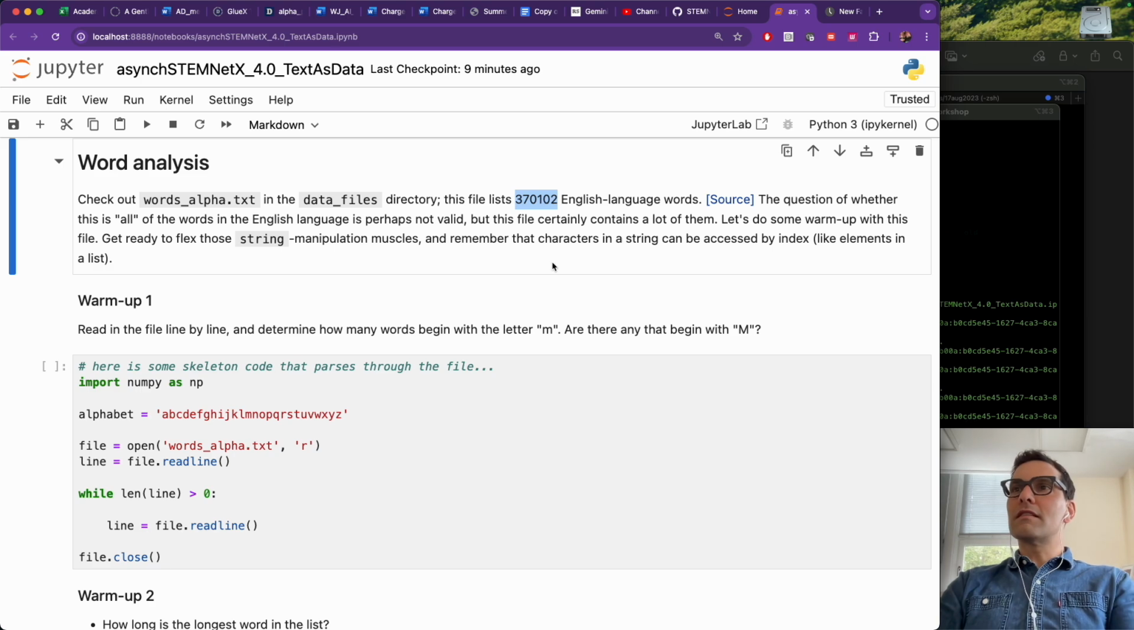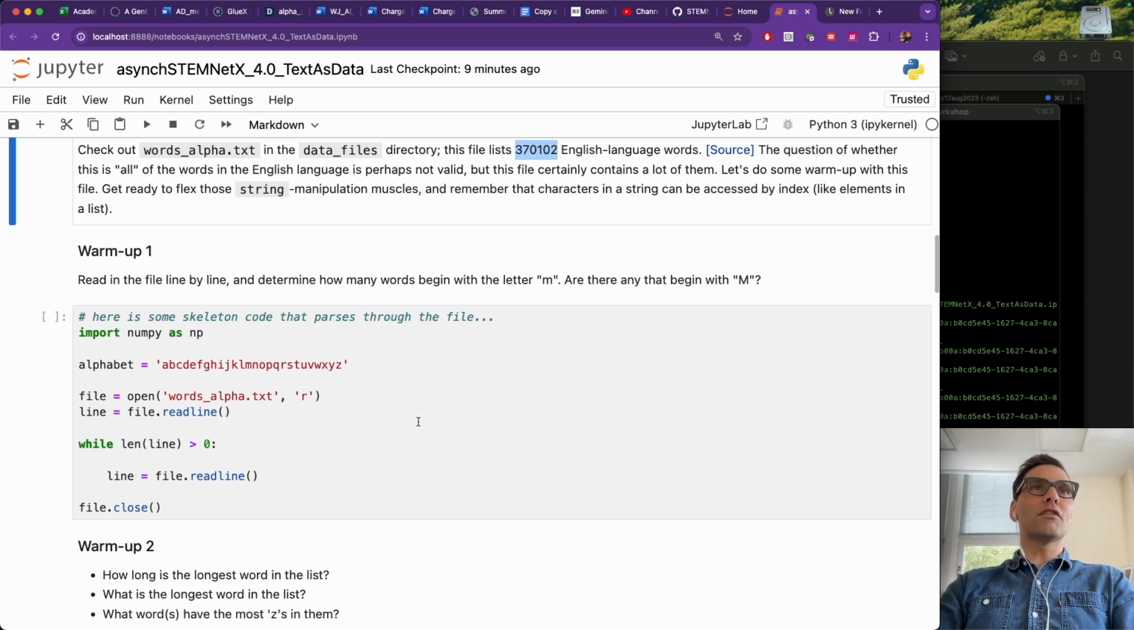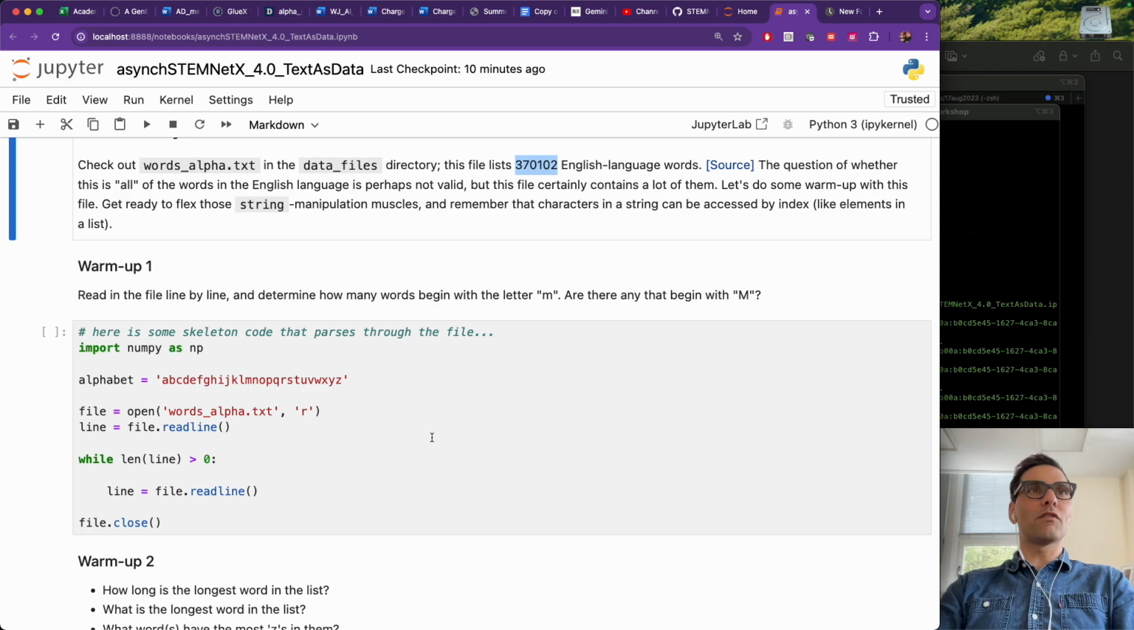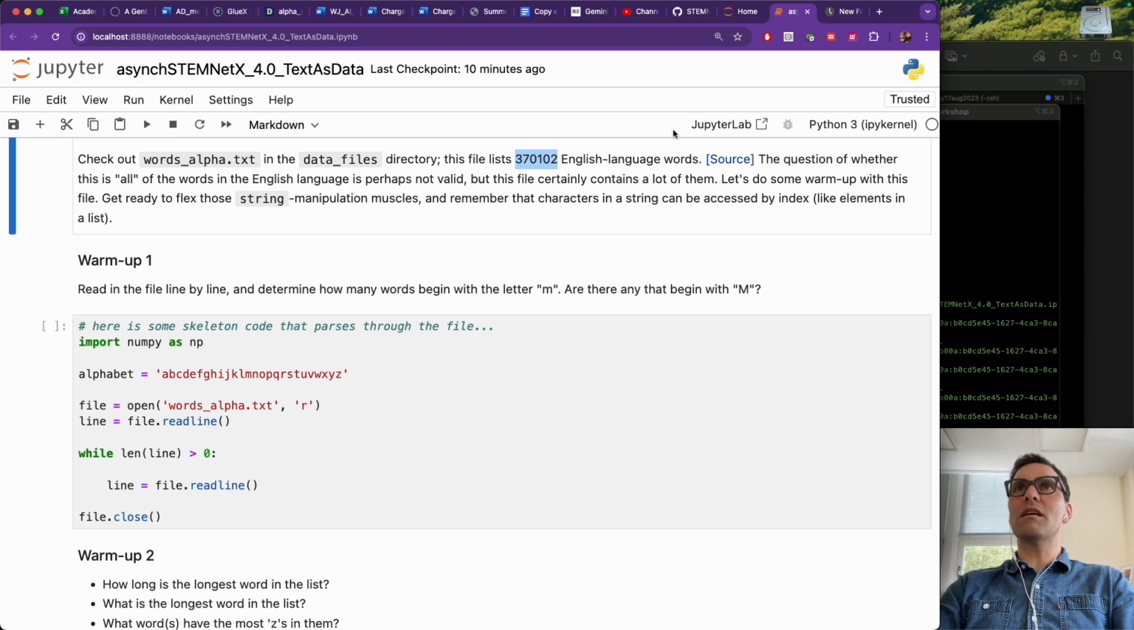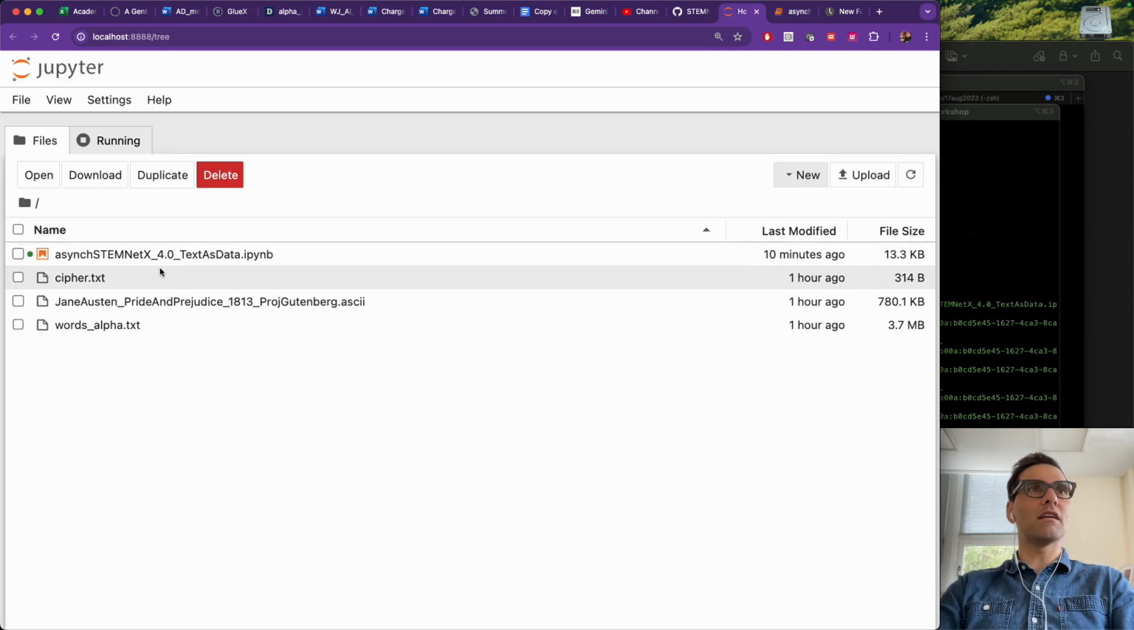What we're going to do with this data set is read it in and consider the information that's in it on the individual word level and try to gain some higher level statistical understanding of these words that appear in the English language. So I have a little block of code down here, and we're just going to start with this first warm-up problem. And actually, maybe let me show you what this file looks like real quick.